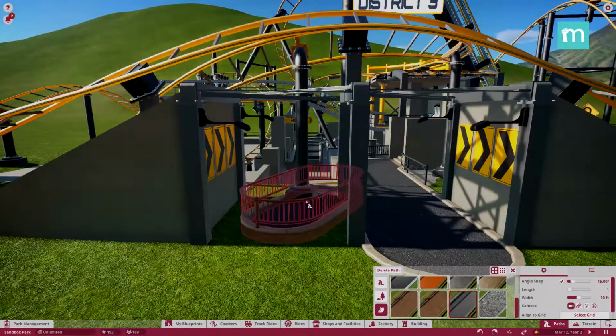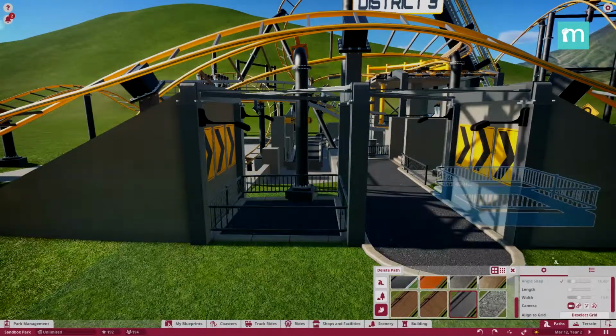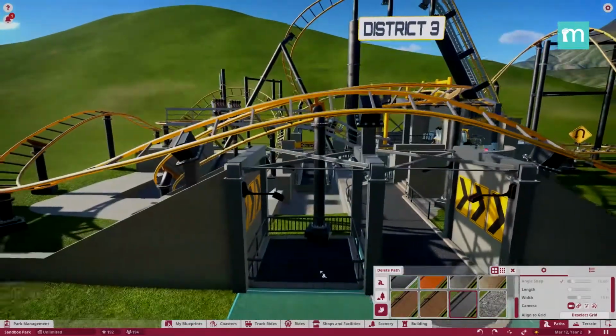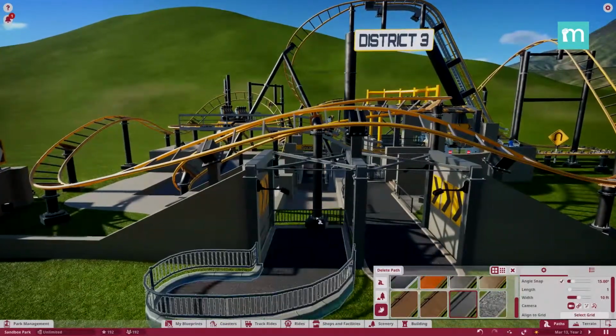Well, I thought it was. I think we might actually have to place more than just one piece. So I'm going to reselect our grid and then go backwards this way, and hopefully that should keep us going straight.